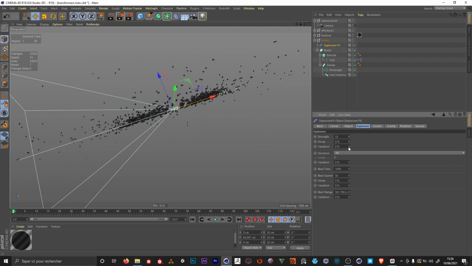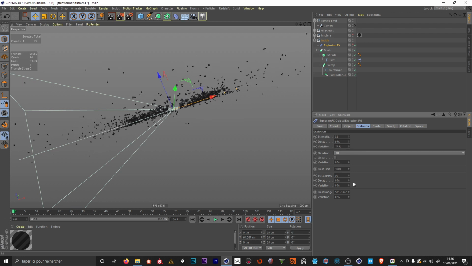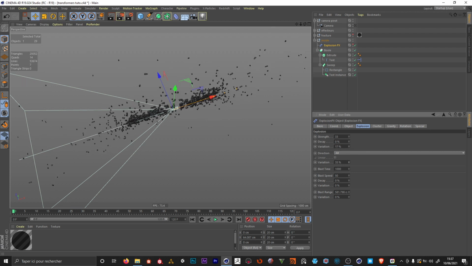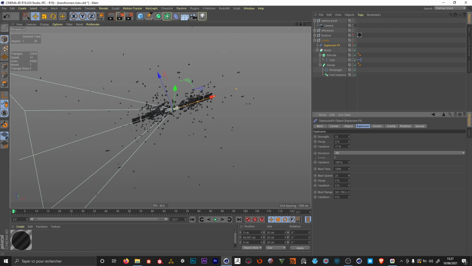We're gonna add some variation, not too much. So in the direction, we're gonna set the variation to be 100. So the pieces are going all over the place. So for the blast speed, we're gonna add some variation. And for the blast range, we're gonna add some variation too.